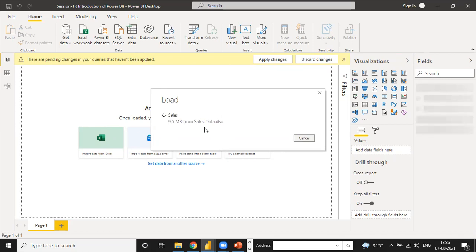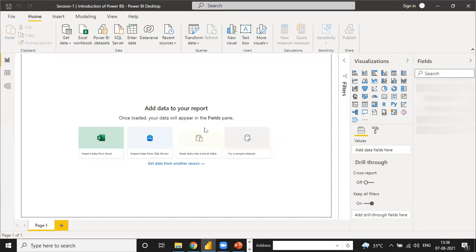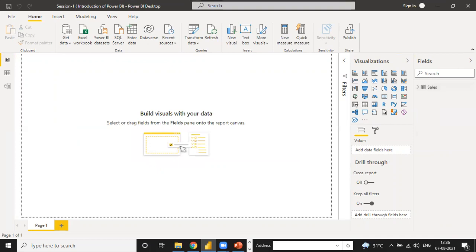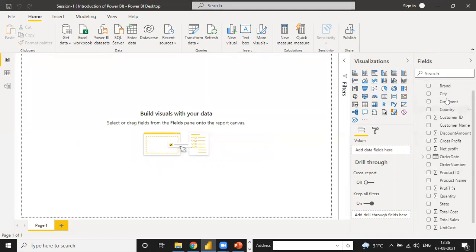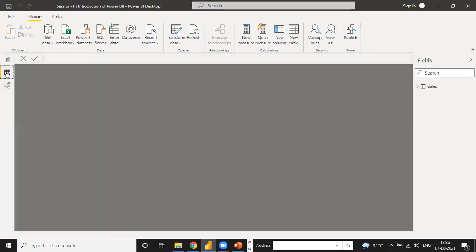It will take time as per your data. Suppose your data is higher, then it will take some higher time. Suppose your data is lower, then it will take less time. See, your data report is ready, the sales table. Under all the columns, your sales table is ready, and see the second part is here, data.